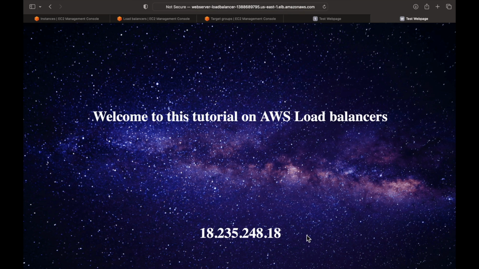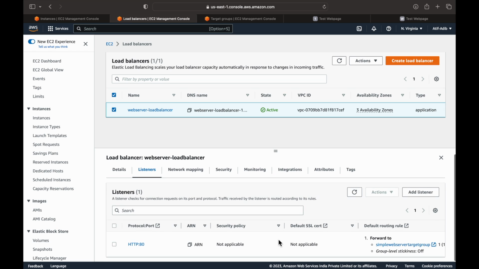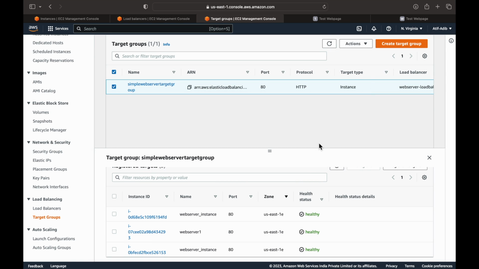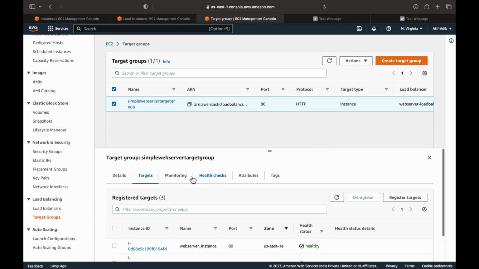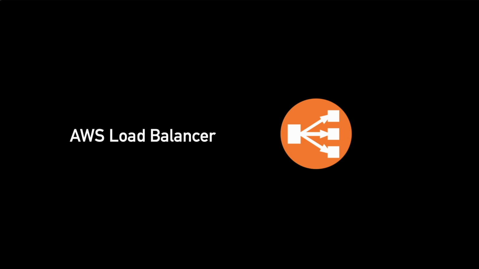So it takes the request on the load balancer and then forwards it to one of the 3 hosts that we have. It uses the round robin algorithm to figure out which host should get the next request. If you look at the attributes, you can see that the load balancing algorithm right now is set to round robin, but AWS allows you to add custom routing logic as well, which we shall see in the next video.